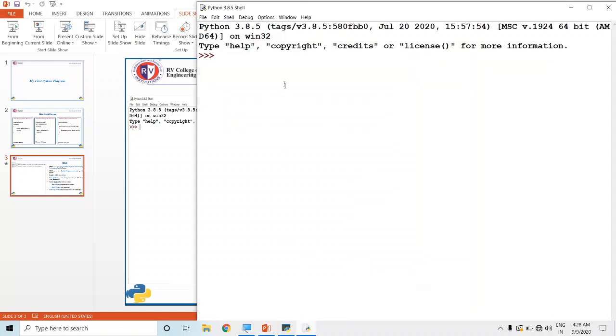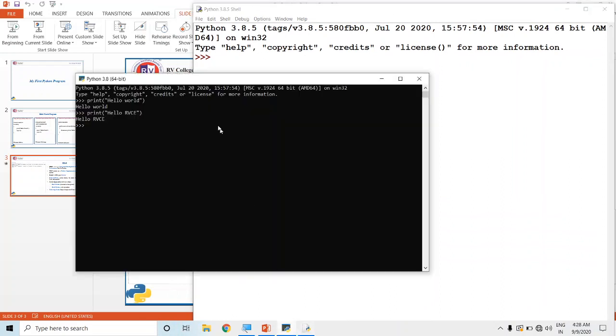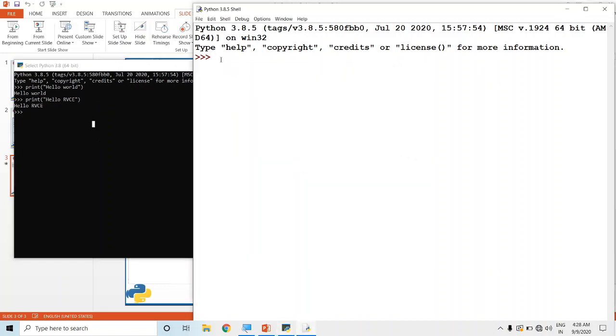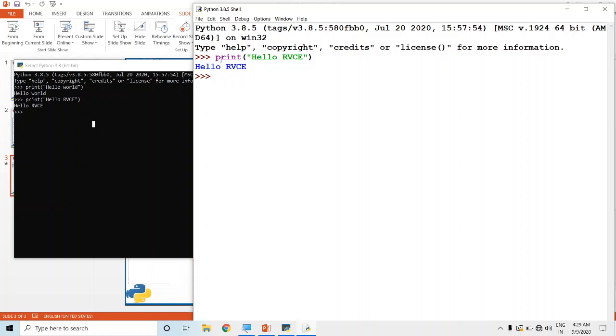Whatever you are seeing here on this screen is nothing but the shell window. This shell window is exactly the same as the Python interpreter. Suppose I want to print hello world in Python, what is the syntax? We need to use the print statement, everything in lower case. After that we open the braces, and within the double quotes we can type whatever we want. For example, right now I am going to say hello RVCE. After that let me close the braces, and this is the syntax for printing hello world.